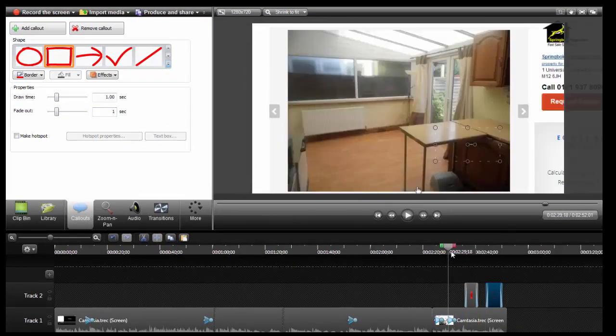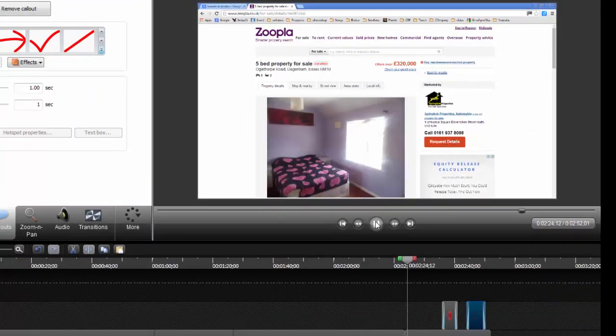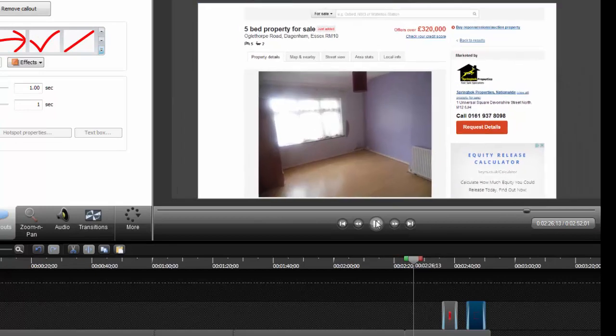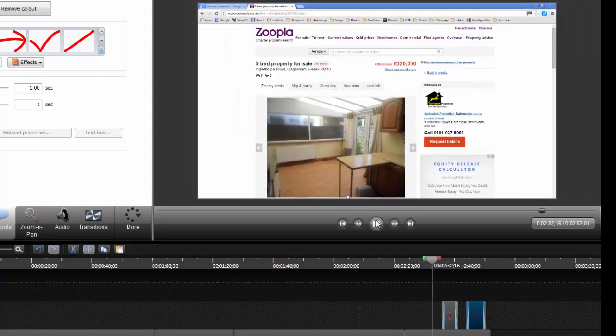And I can preview it now. So I'll run this back. Let's have a look to see what it's going to look like. So there's the zoom in to the table. Now we'll zoom out again. Then we go to the arrow. That disappears from the screen, and then you should get a red box drawn around request details. There we go.